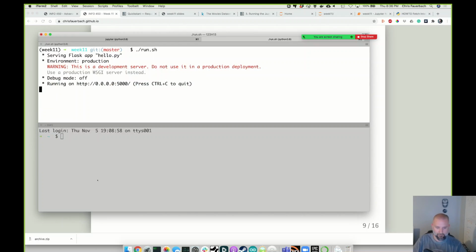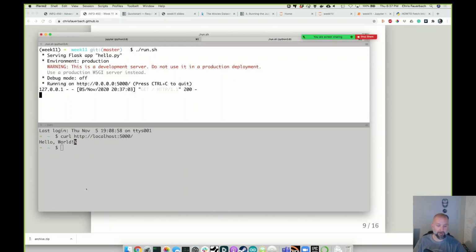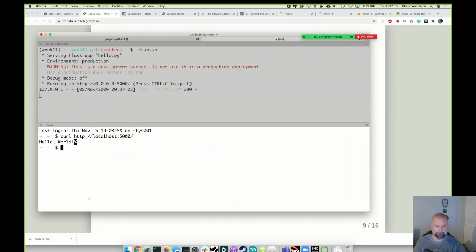I can make a curl request on the HTTP protocol, localhost, port 5000, /. Hello world. So my code ran. That's kind of cool.